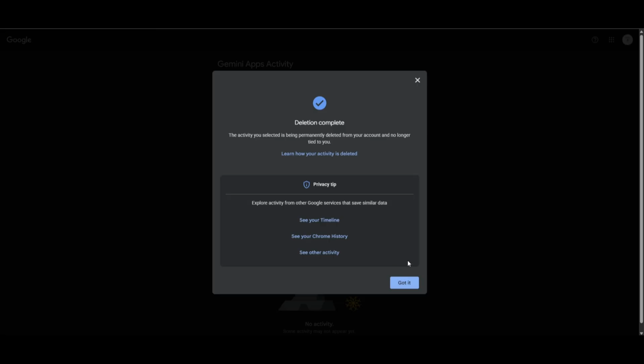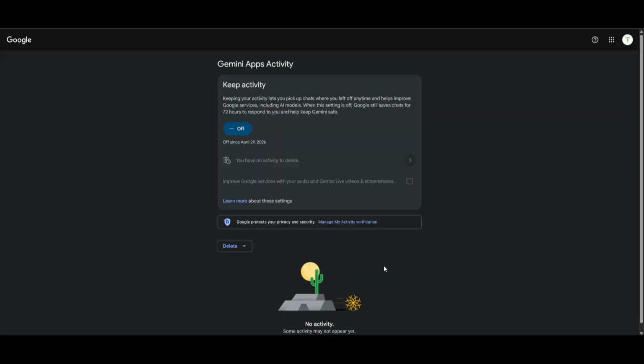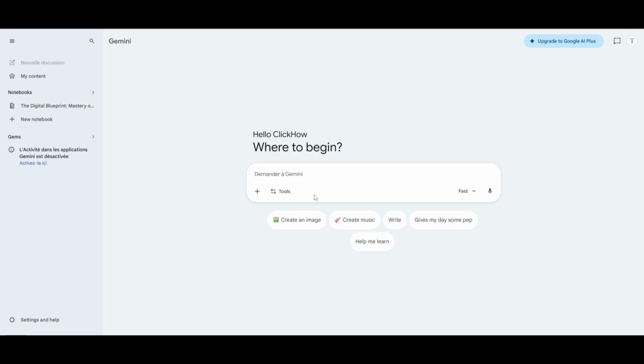One important thing to know, even with this setting off, Google keeps your conversations for up to 72 hours to provide the service and maintain safety. But that data will not be used for model training.